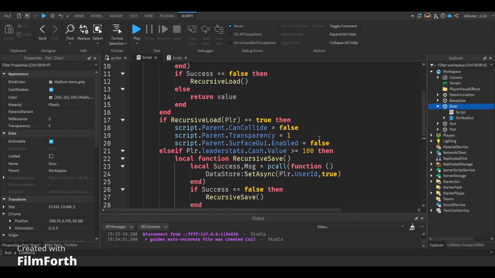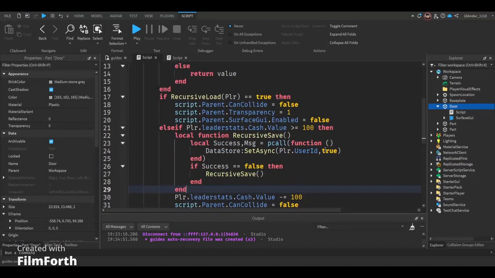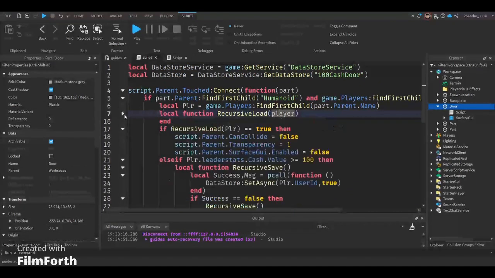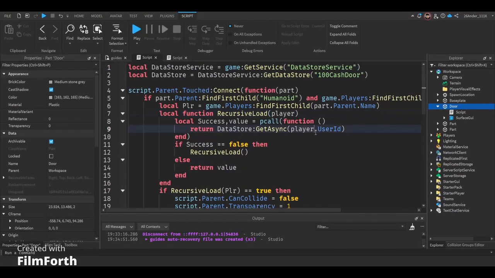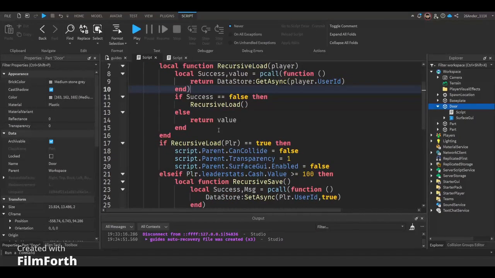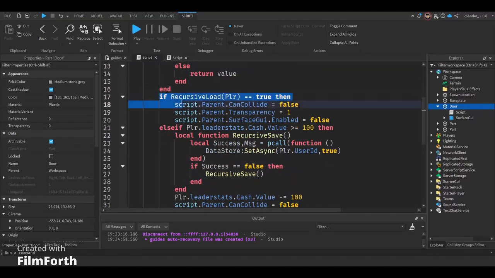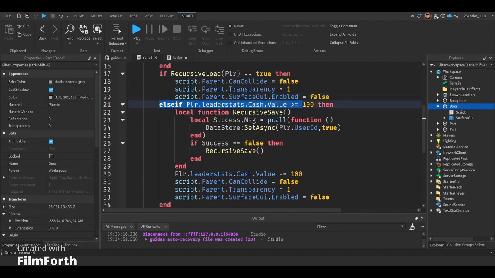So if the player owns the door, which will be returned by recursive load, when the player touches it, it will load the key stored under 100 cash store. And if the player does own it already, it will open the door. However, wait, I was getting ahead of myself. So this here will call on recursive load. If they own it, it will open the door. Else, it will check if the player has enough cash to even buy the door.